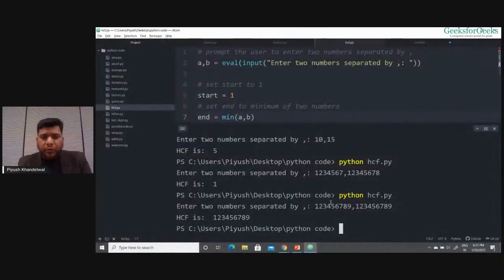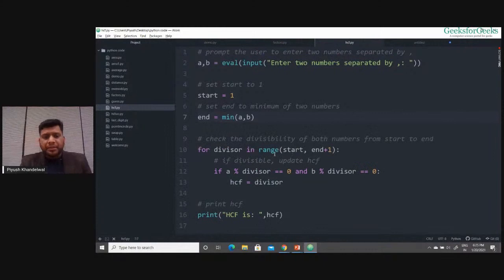So what is the problem with this approach? This for loop is moving from start to end. You can see this. So when I have two large numbers where the smaller number is also very large, suppose I have a number in the range of 10 to the power 9. What will happen? This program will keep on running 10 to the power 9 times. And that's why it will take time and will give you very delayed responses.